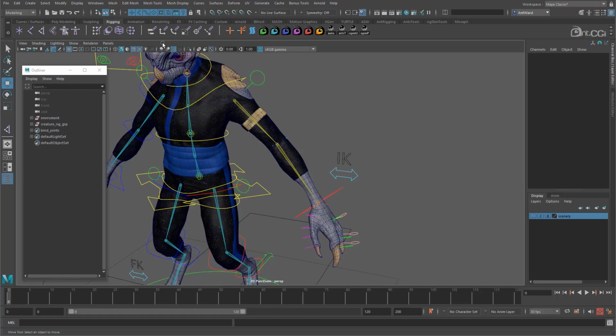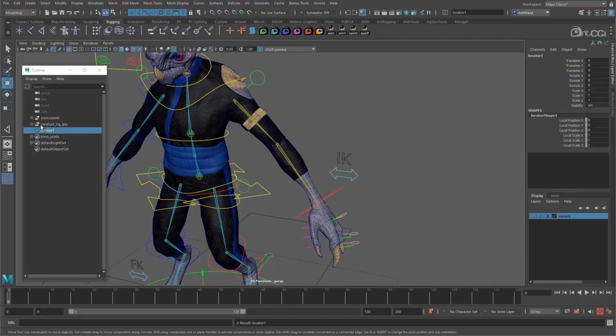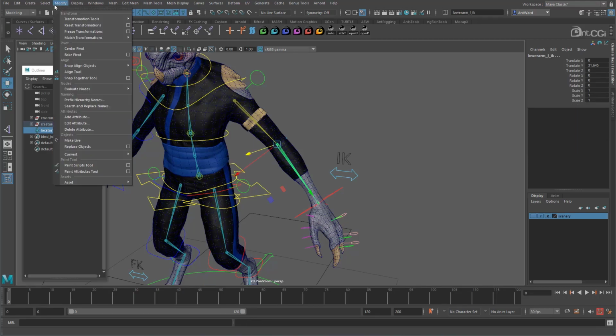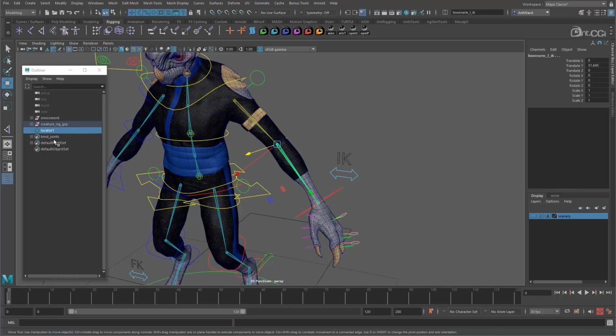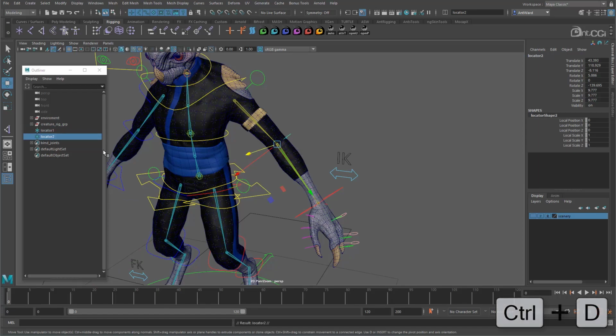First, create a temporary locator. No need to bother renaming it because we're going to delete it soon. And use the Match Transformations tool to move it to the elbow joint. Let's make this a little bigger. And now duplicate it so we have two locators.